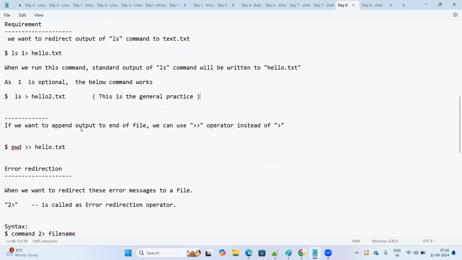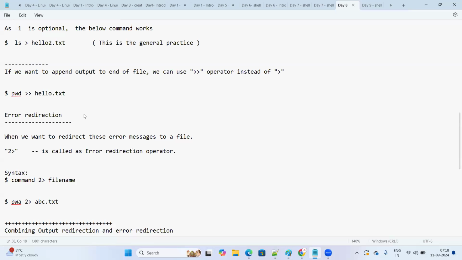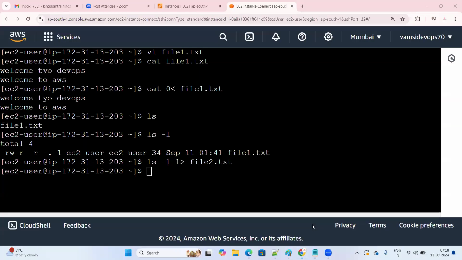And we also have one more operator called error redirection. Let's understand what this error redirection is. If we want to redirect the error messages, let's see an example so that you'll understand what an error message is. Let's consider I have a command called pwd. If I give pwd, it prints the current working directory, right? PWD stands for print working directory.